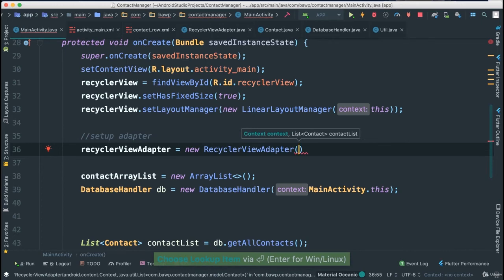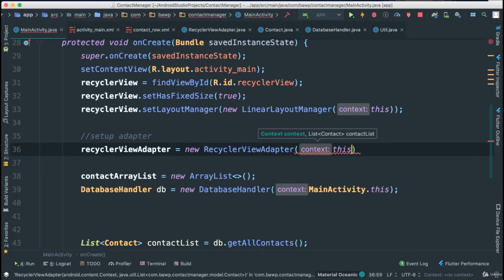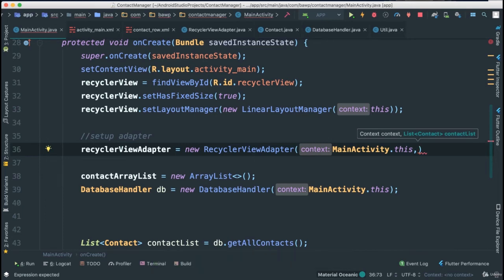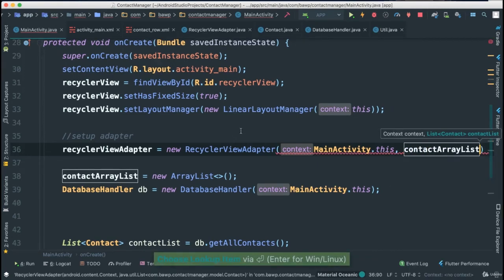So we have to pass a few things because we said when we created this RecyclerView adapter that we have to pass the context. I'm just going to say this, or rather MainActivity.this, doesn't really matter. And I'm going to pass the list of contacts. We have that already. It's called the contact array list. In fact, we created it earlier here.